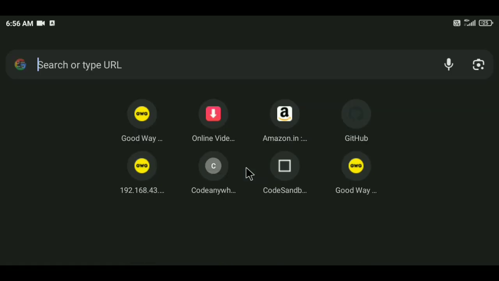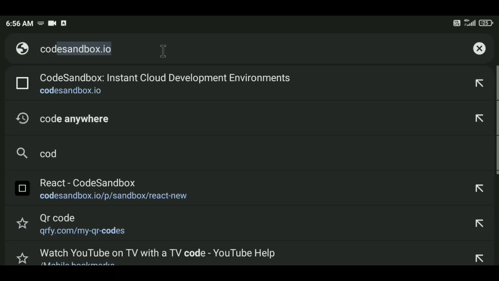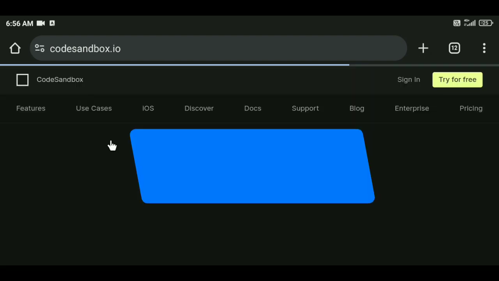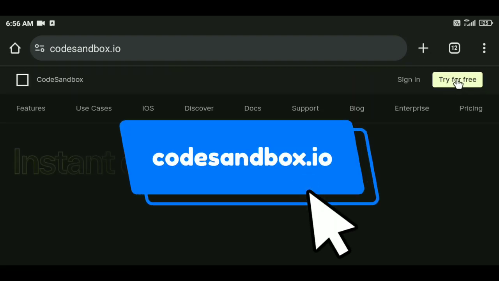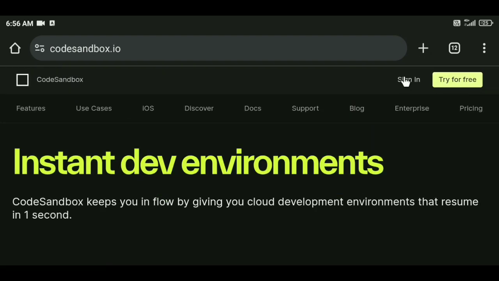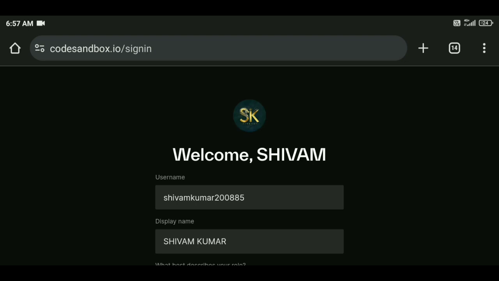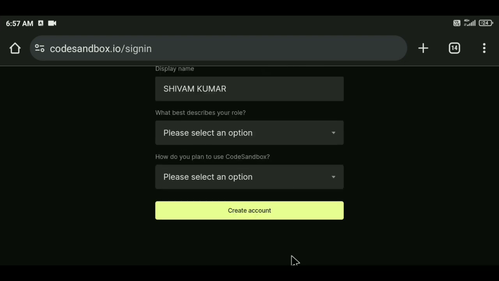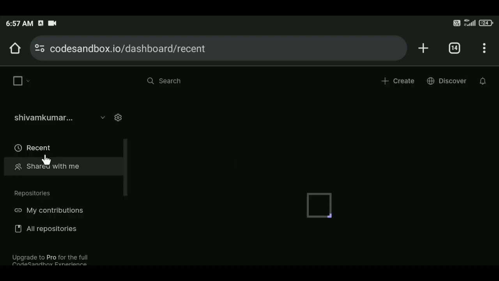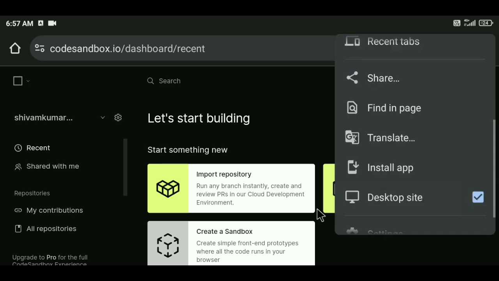So let's do it. First open your browser and search for CodeSandbox. I mean, you can visit codesandbox.io, and here you have to create an account. This is a simple way, you can create an account with Google. I have created one. After creating your account, you can visit your dashboard. Right now I'm on my dashboard.